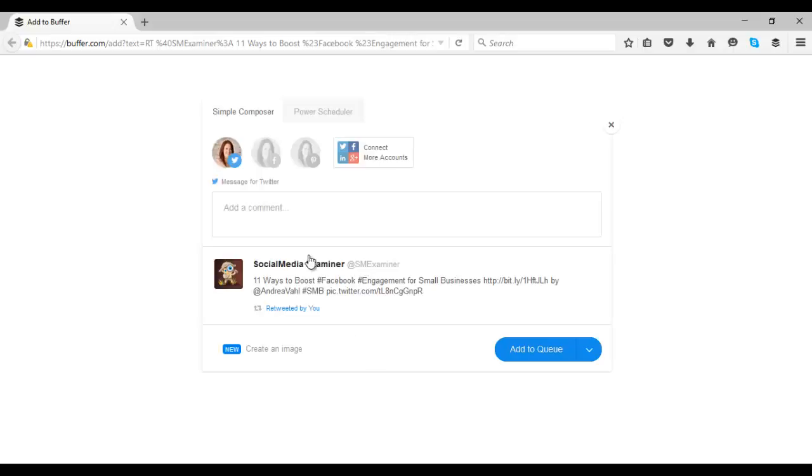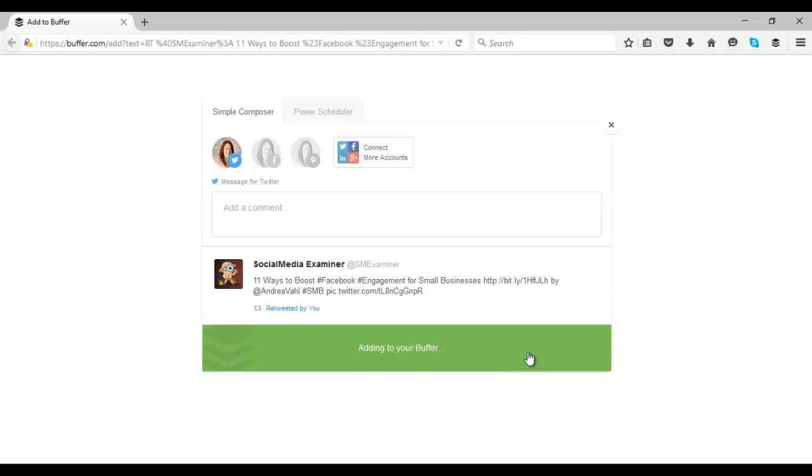And it creates a retweet for us, and we can add our own comments to this, add it to a different social media network. Again, with the same options, we can create an image using Buffer's editing software, or we can add to our queue, share next, share now, or schedule the post. We'll just add this to our queue.